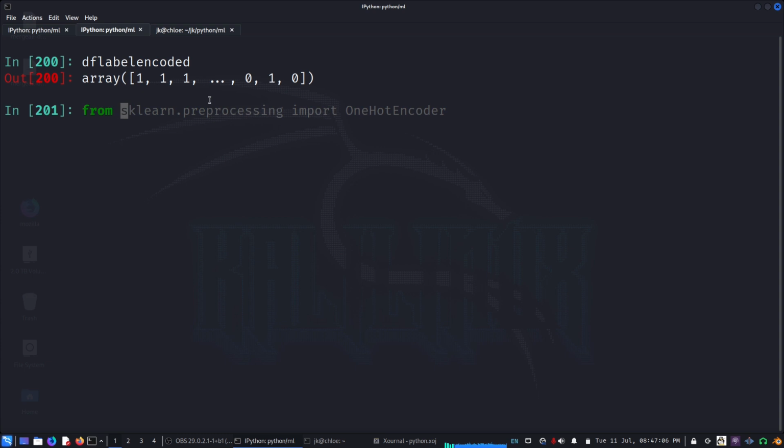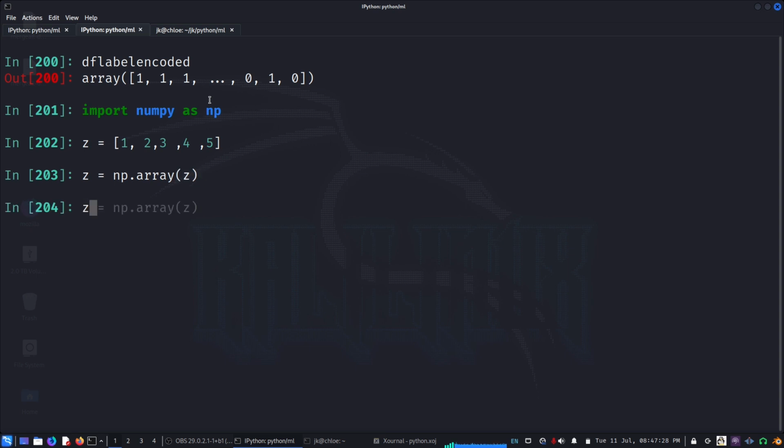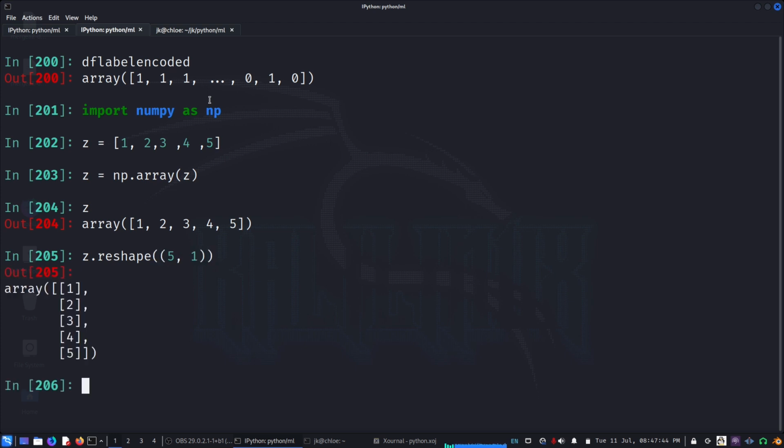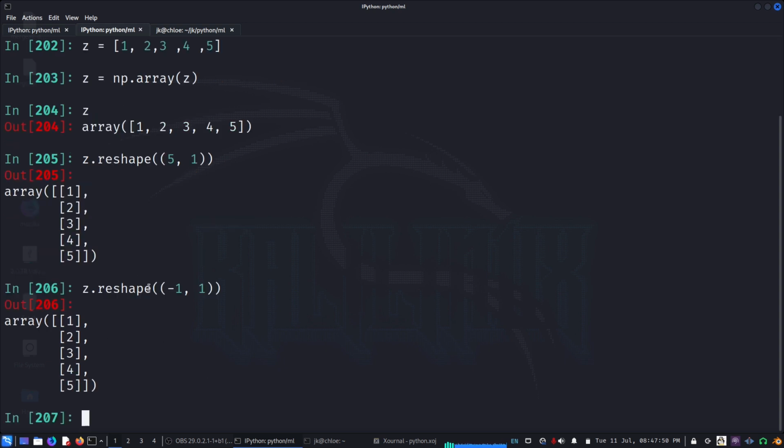So if I say from numpy, numpy as np, so z equal to 1 2 3 4 5, right, and if I make z equal to np dot array z, so this is my z, and this is a 1D one, and if I want to make it a 2D, I can reshape it, and you can pass the shape. If I do 5 1, I can do that. If I don't know the 5, I can also put a -1. So this is what exactly we are going to do.